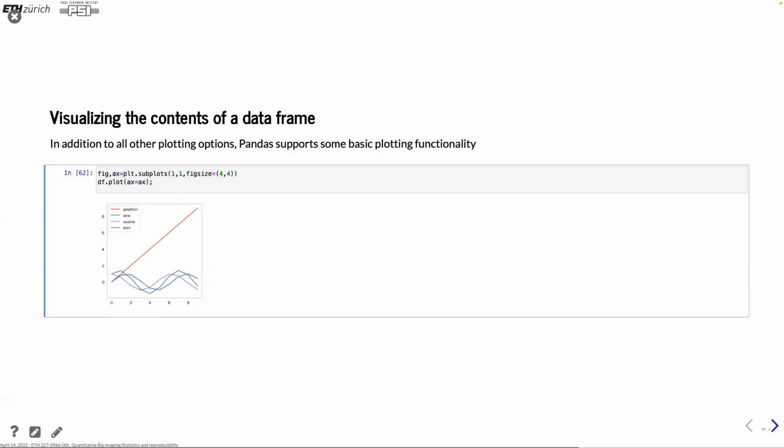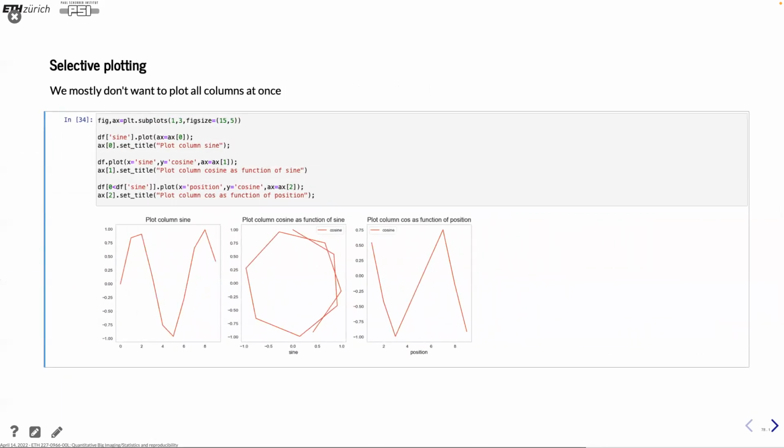As you can see, it maybe doesn't make sense because the position here is not really very useful. It's just a straight line. So that one you could filter out. And with that, we can now look at different columns. For example, here I'm plotting only the sign. And here I'm plotting the X and Y.